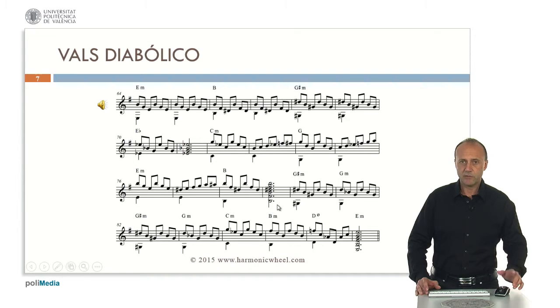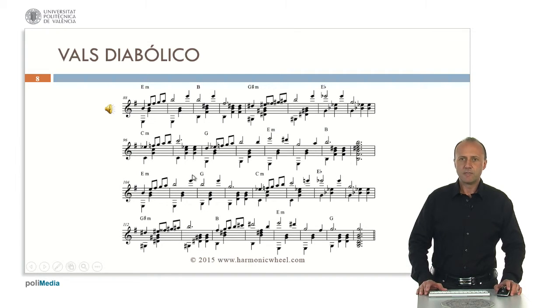And now it's a different progression. Now the same, but including a melody.